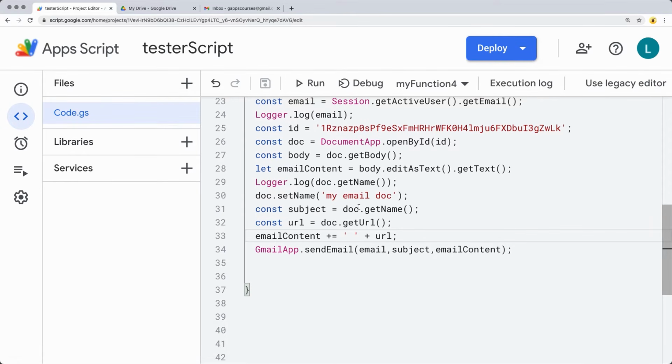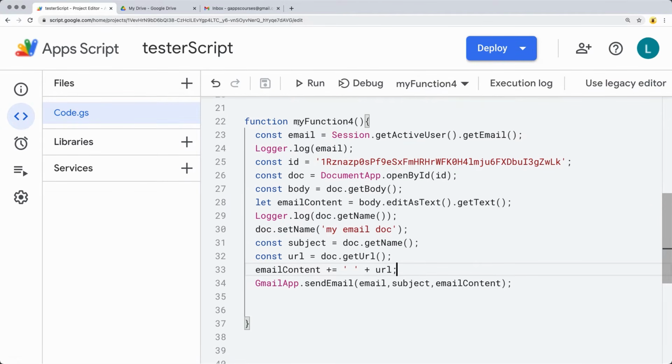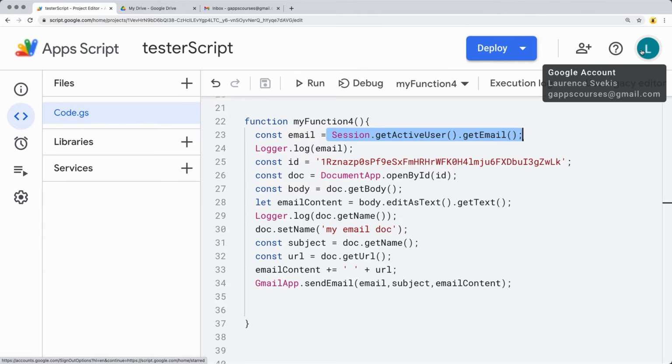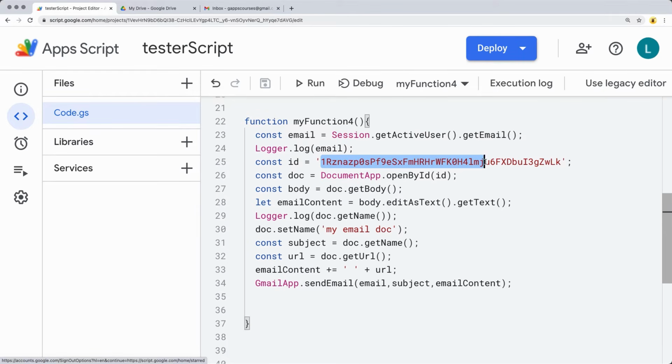So let's put it all together and see what this function is going to do. So function 4, it's going to get the email address of whatever the active user is, and the active user is coming from the Session class, and the Session class is what is created whenever you log into your Google account. So you don't have to always log it out, but we were doing that as debugging. We had a document that we created, so we've got an ID value for the document that's sitting within our drive. We've selected the document by ID into the doc object, and then we're using the doc object.